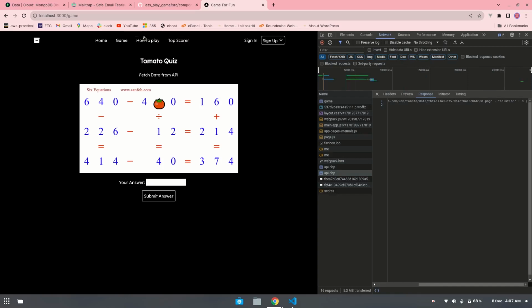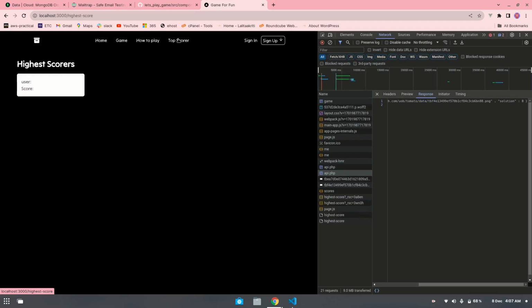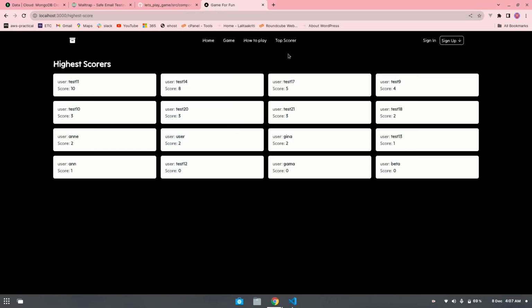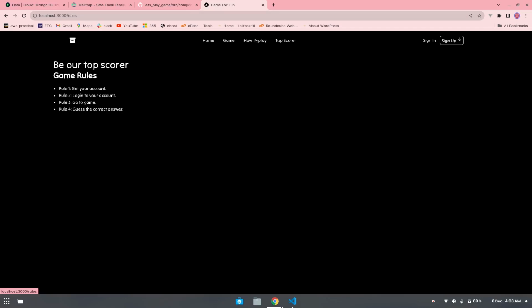Let me take you to my top scorer board. As we are logged in as Gina, let's see where we stand. So Gina has scored 2 points here, and the highest scorer is Test 11, who has scored 10 points. So here we can see our top scorer. Now we have another GUI or page, which is a static page, to show how you can interact with our website, or the rules of how to play the game.